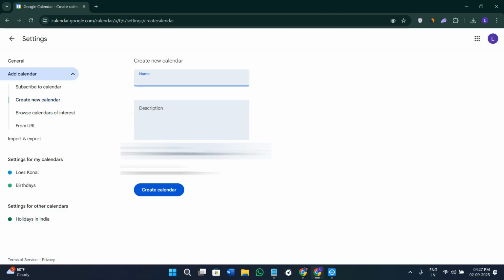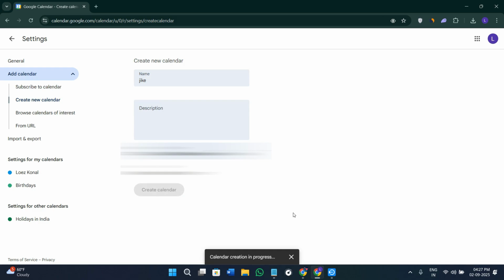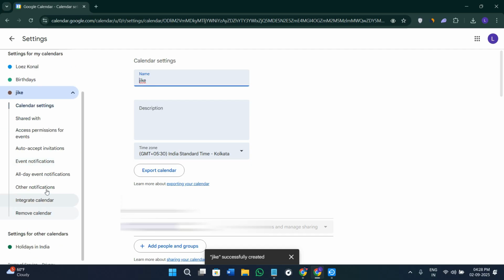Now over here, you need to give your calendar a name. So here, let's say I give it a name, something like this. Over here in the description section, you can add any description if you want, and then click on the option of create calendar. So it is going to take some time to create this calendar, and once it is done, it will show up here in the left hand section. As you can see, this is the calendar that I have created just now in front of you.